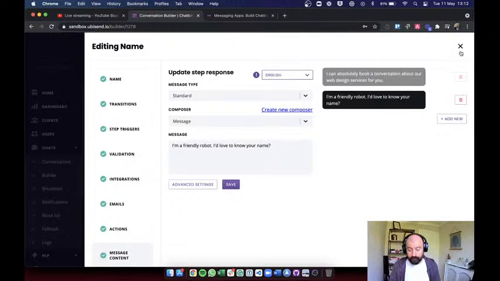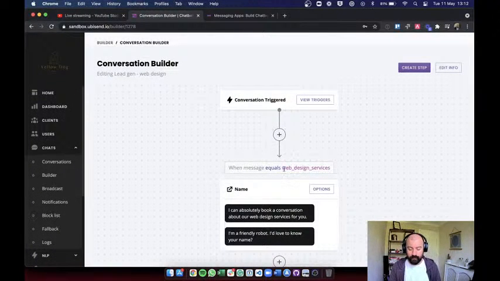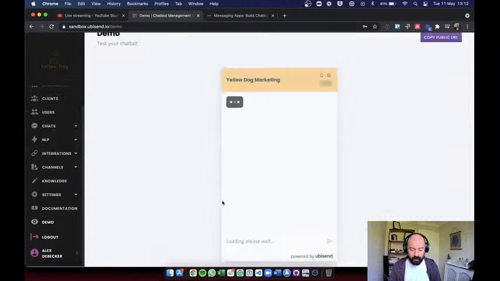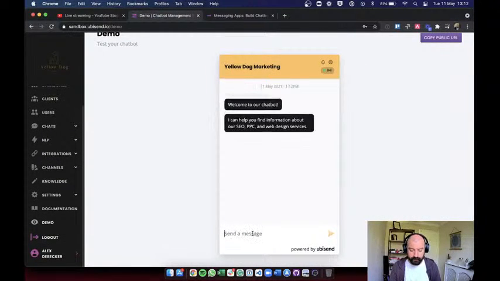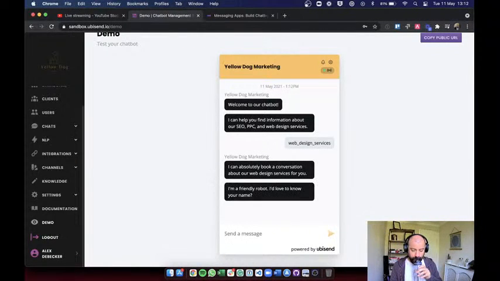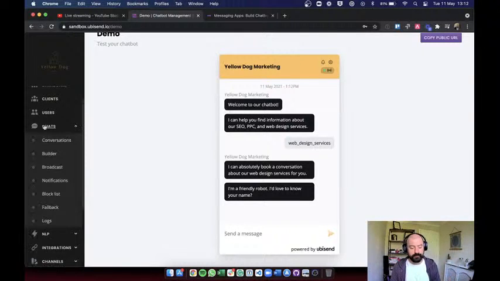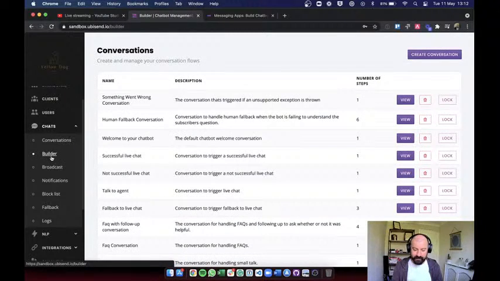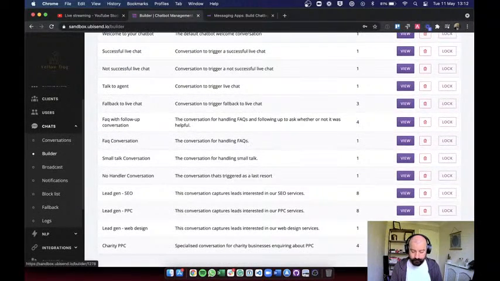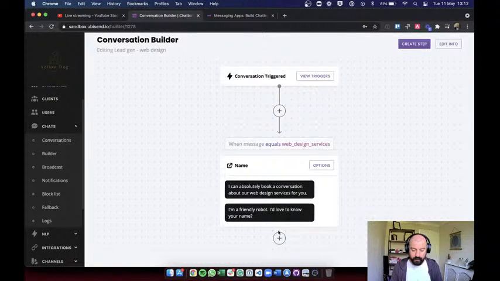Okay, so we've created the first step, and if you remember, if you just use this little keyword here and you go into the demo, you can test this out. So I'm going to test this out. Perfect. So our first step works perfectly, which gives me the confidence to build the rest of the conversation. I know that this is all going to work. So, all right, web design services.